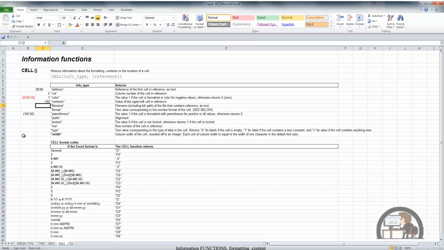And like the info function, you can get the file name, but with this, you can get the file name for a cell that's referenced in another workbook. I'm not going to reference another workbook. I'm just going to reference this one. And there are all sorts of values that you can generate depending upon the formatting of the cell.